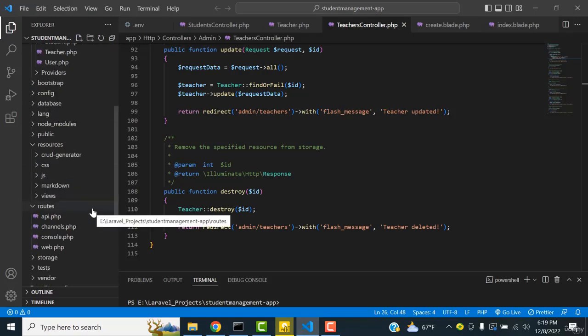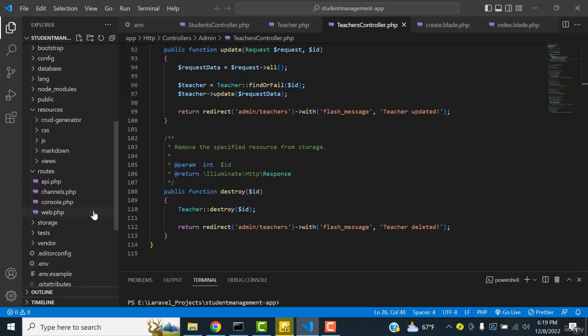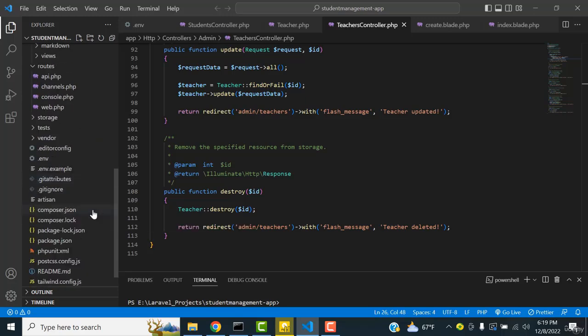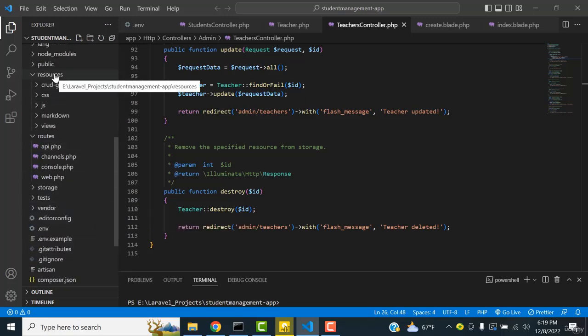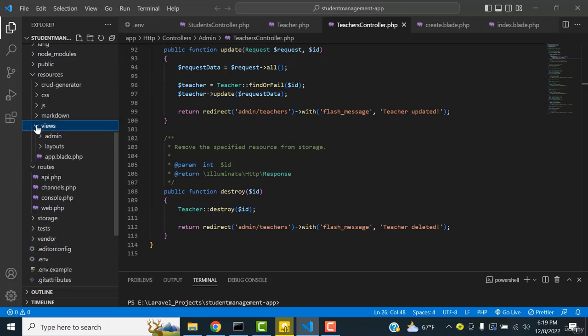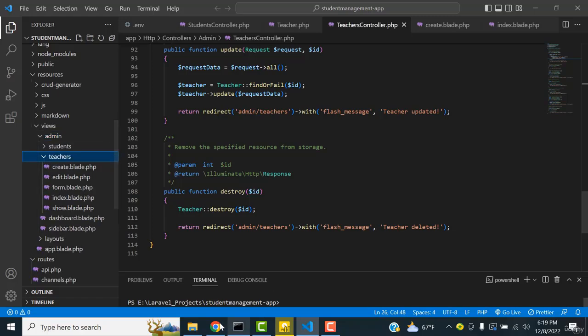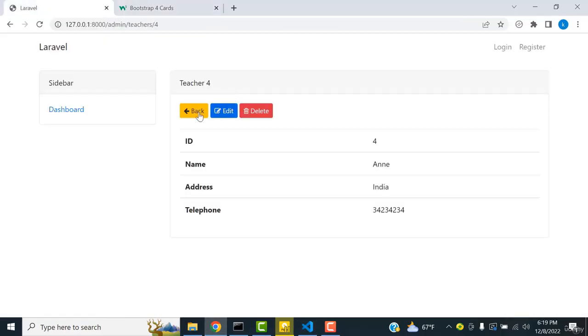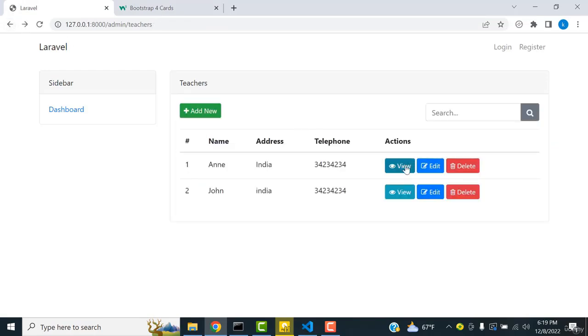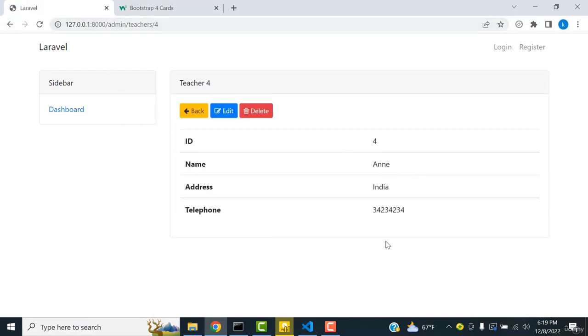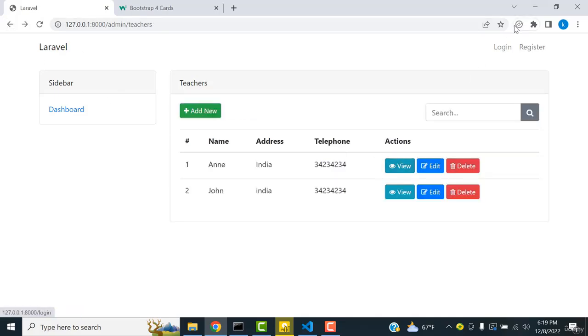View. So we have to go to the teachers part. Here we have the resources. Inside resources there is the views folder. Inside the views there is an admin. Inside the admin there are two modules, teachers and students. Here I'm going to make the customization in the teachers view. Teachers view means if you click the view, it shows the teacher's details. So here this one should be the view. View means this is show.